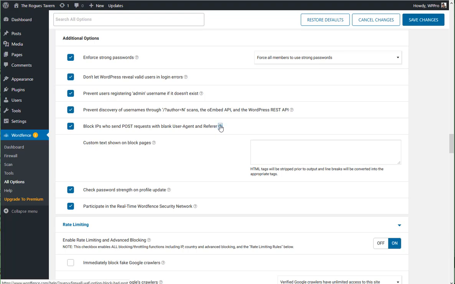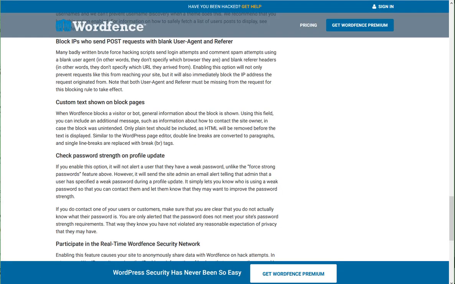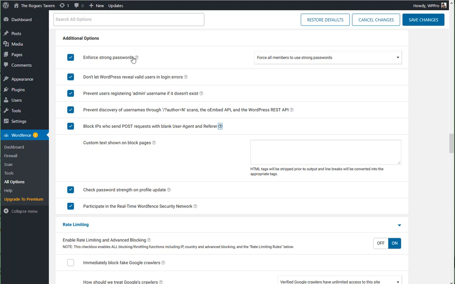And you can see by opening that up, getting the information on that. So, custom text to show on block pages. I don't put any custom text. I just leave it. They're blocked. They get a white screen.